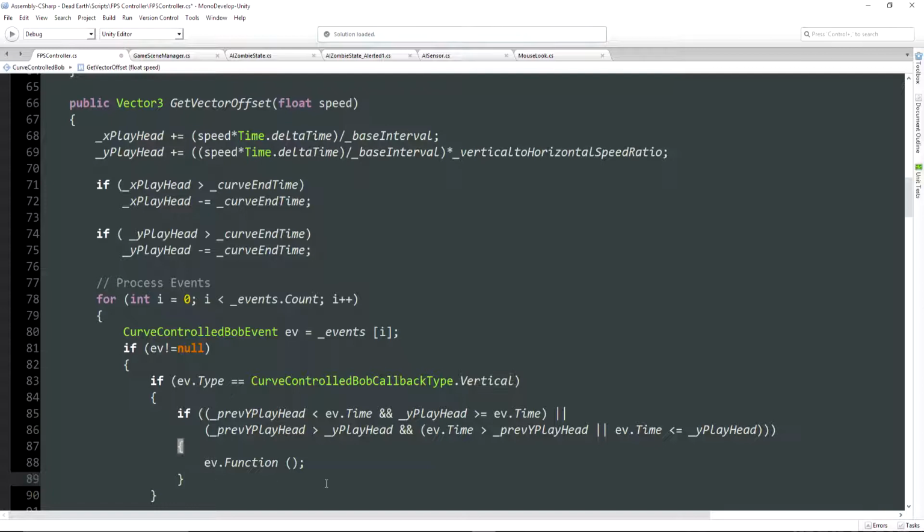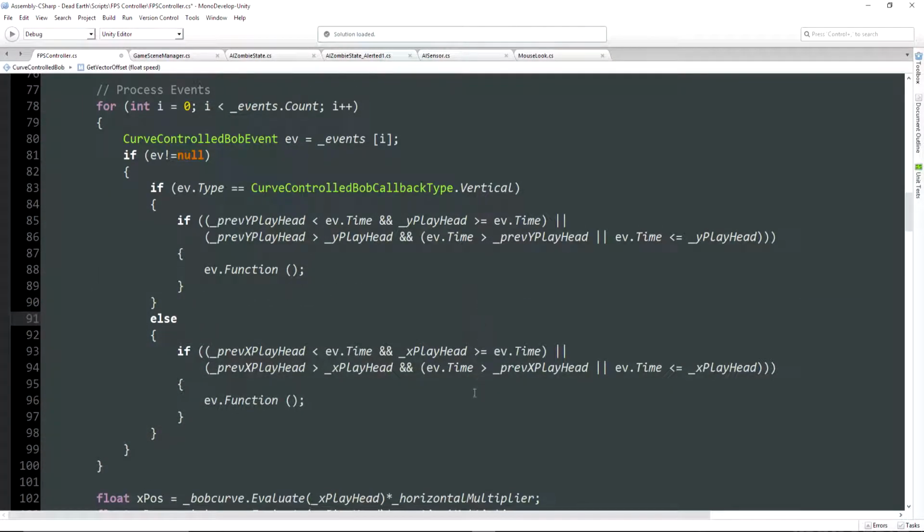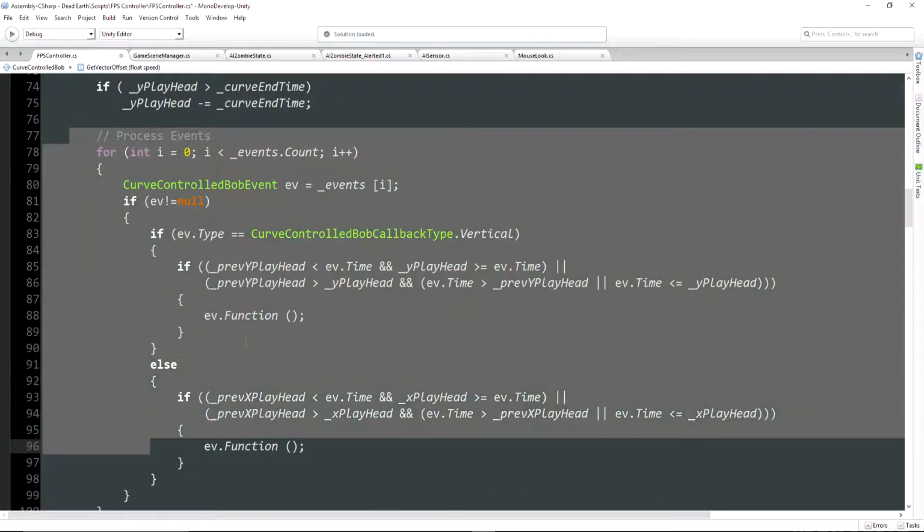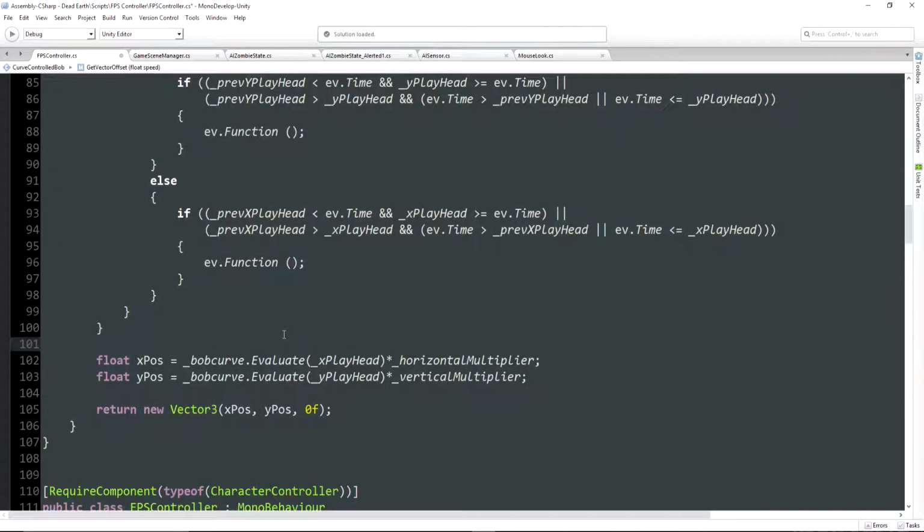So of course now we have to do pretty much exactly the same thing, but this time for processing the event type if it's a horizontal playhead event. So as you can see, it's exactly the same, just a copy and paste, except this time we change all the Y's to X's. Let me just check I have changed all the Y's to X's. Looks like I have.